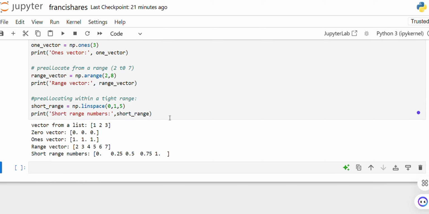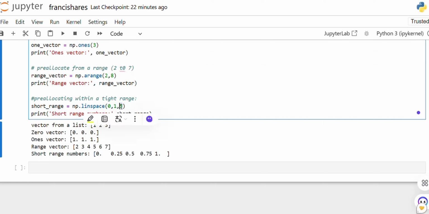So now what's happening between 0 and 1? We are printing 0, this is 1, 2, 3, 4, 5. There are 5 numbers in total in this vector. The first one is 0, then 0.25, 0.5, 0.75, and 1. So from 0 to 1, we want to get 5 numbers that are evenly spaced. The space between them is even.